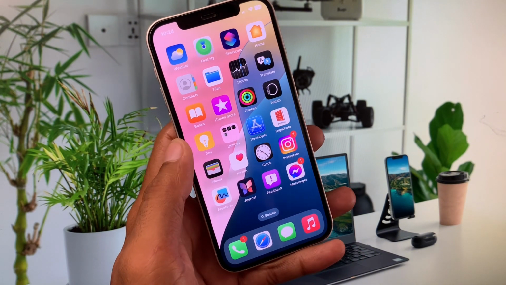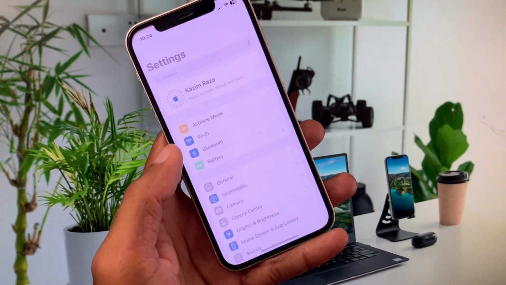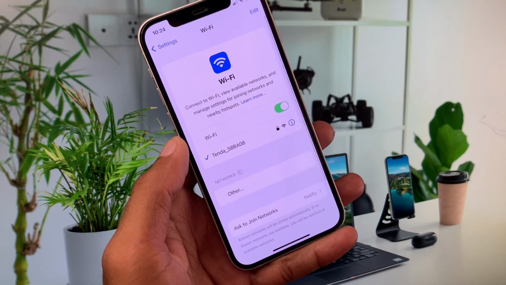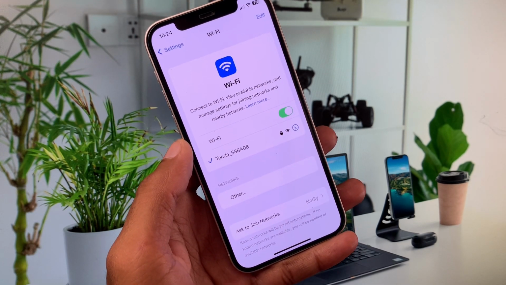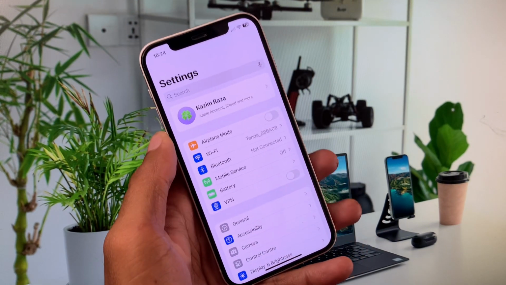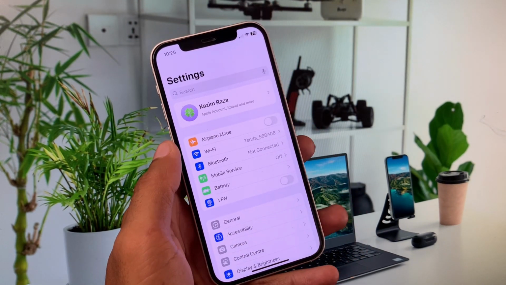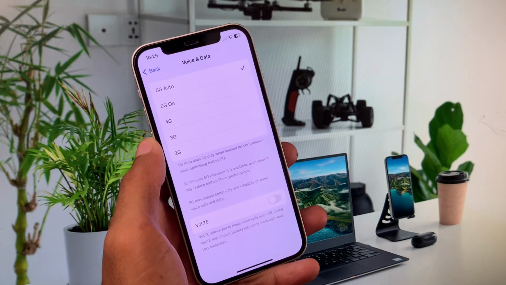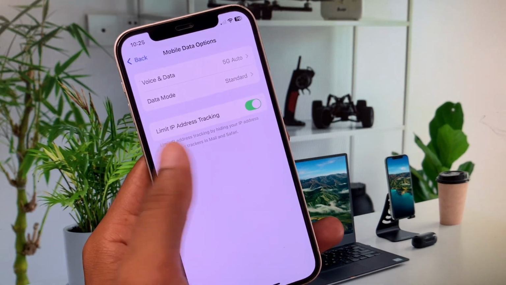First of all, you need to open your settings, and now you need to check your Wi-Fi connection. Make sure that you are connected to a strong internet connection on your iPhone or iPad, and after this you need to go back. If you're using mobile data, select a 4G or 5G network on your device from here, as you can see, and now you need to go back.